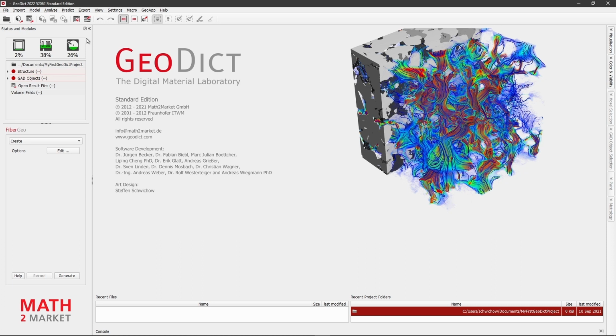On the left we have the current status of GeoDict, the CPU usage of the computer, the RAM usage, and the disk usage on the current disk where the project folder, that is listed down here, is set to. Below the status we have the modules GUI. It changes depending on what module we have selected. Currently we have selected FiberGeo.